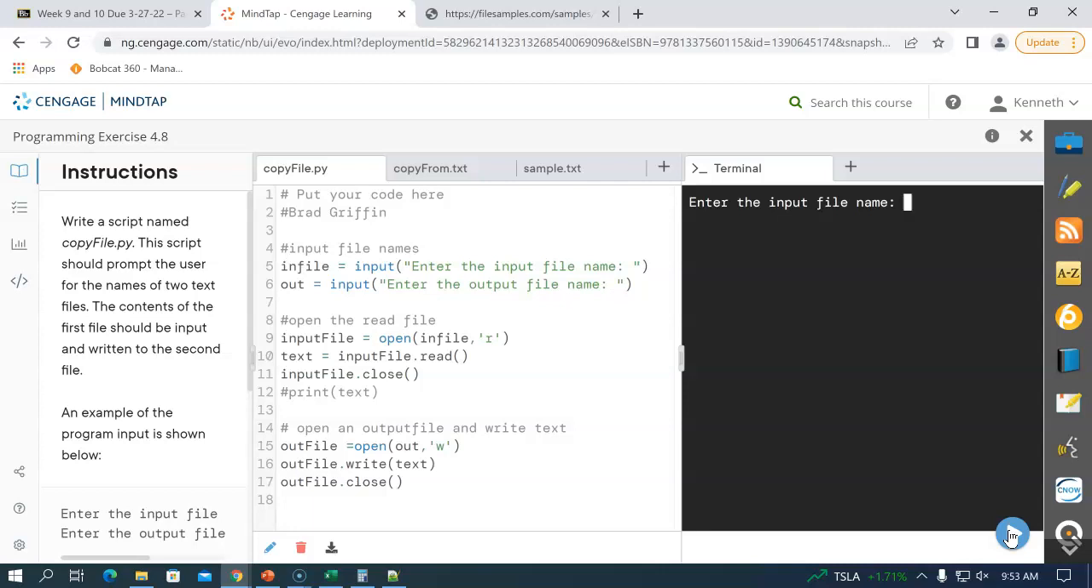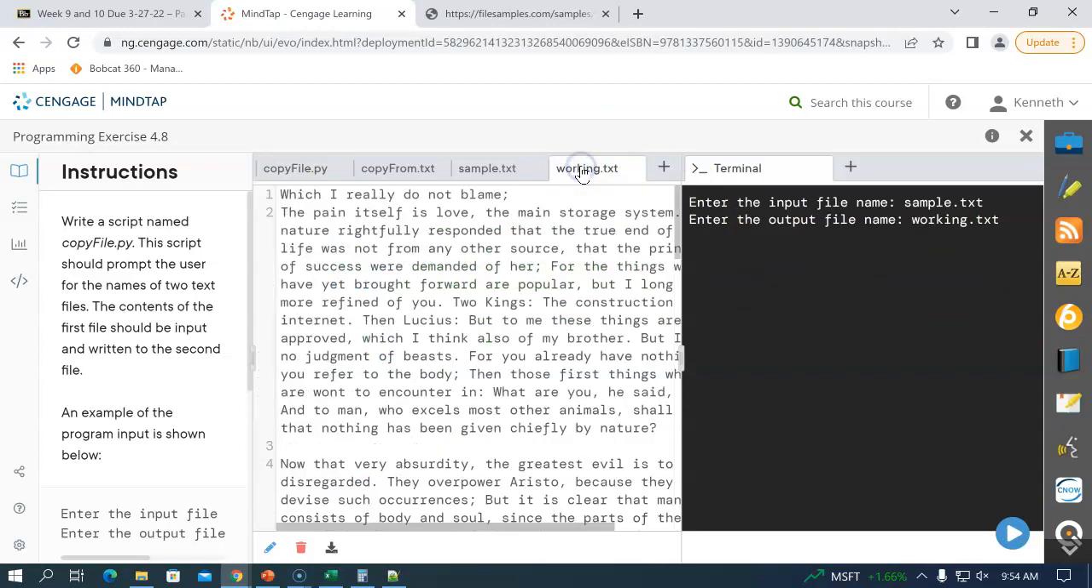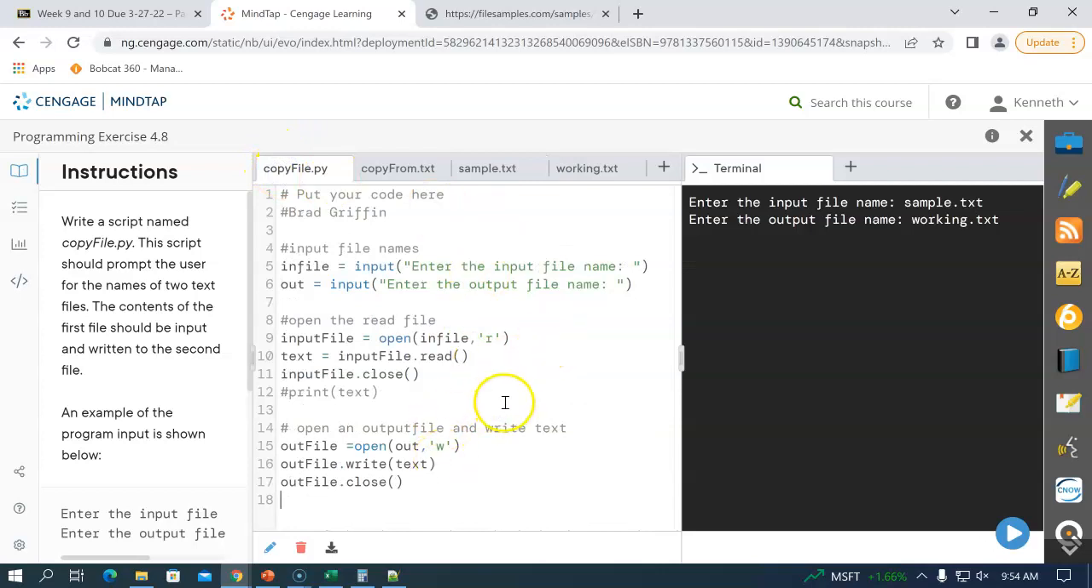Input file name is, I'm just going to use the sample.txt. Doesn't really hopefully matter. The output file name, I'm going to call working.txt. And notice up here, all of a sudden we have working.txt appeared. And look at that. So this program seems to work. We haven't tried it against the grader yet, but I'm going to try something here.